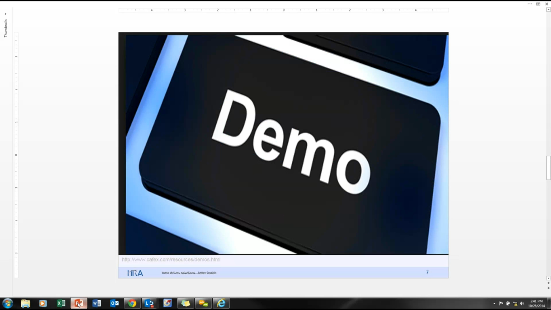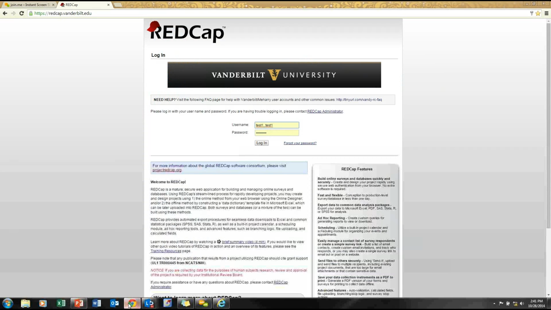We'll now go through the demonstration of the REDCap system. Within REDCap, we ask that you please navigate to the login screen within the data entry system at redcap.vanderbilt.edu. Using the username and password provided to you, enter your username, password, and click Login.